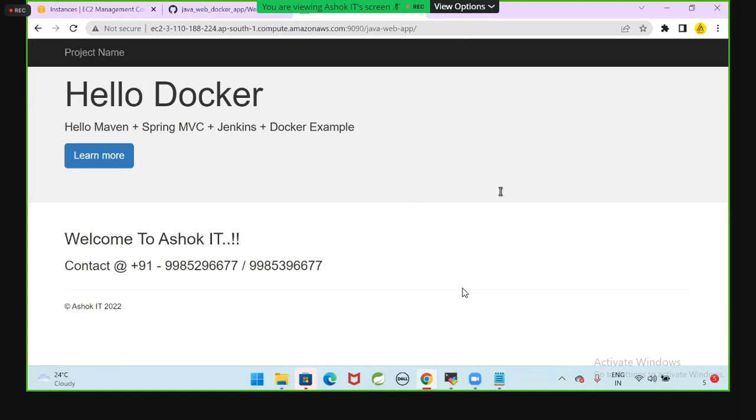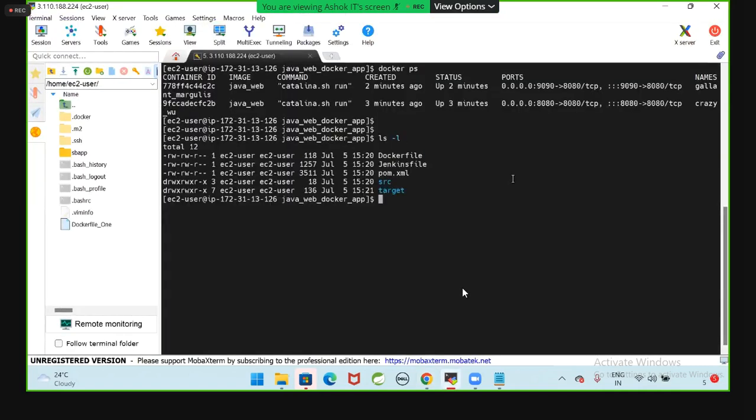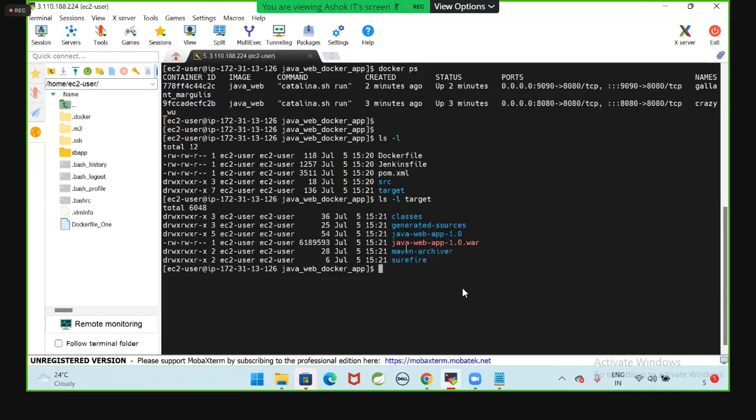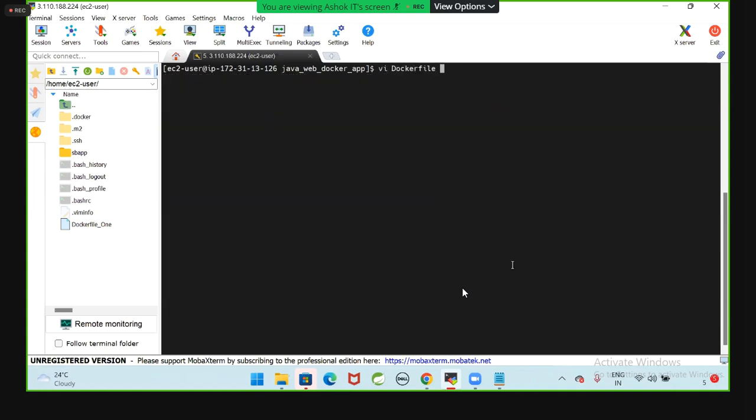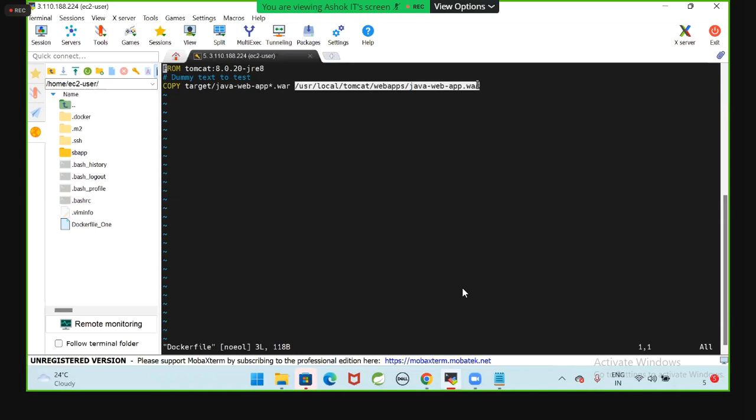So what would be the context path by default? With which name your war file will be deployed to the server, that war file name will be used as a context path. If you see our Docker file, what is available in the Docker file? Vi Docker file. What is the war file name I am copying to the Tomcat server? Java-web-app. So the project will be accessible with this name only.